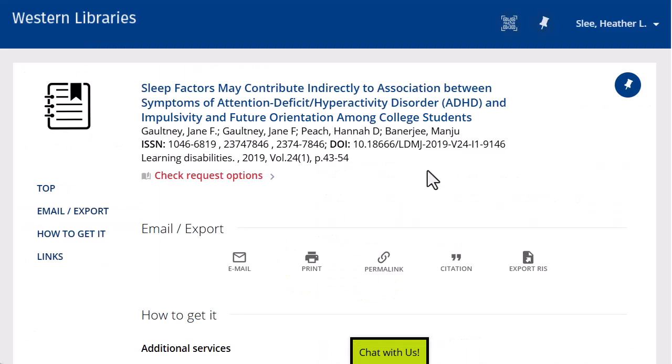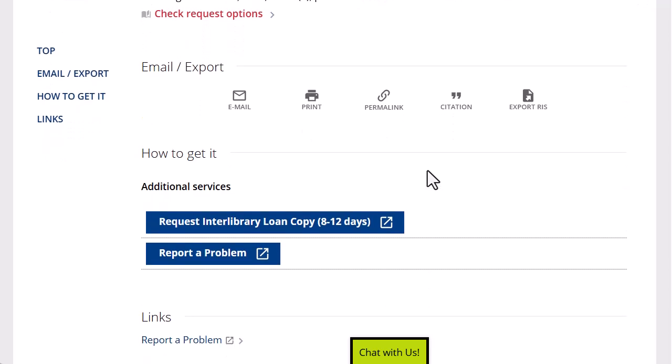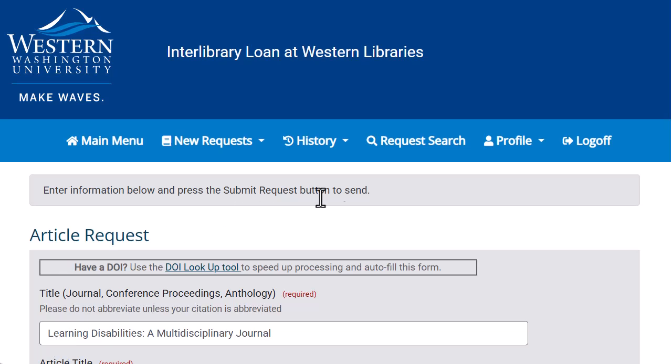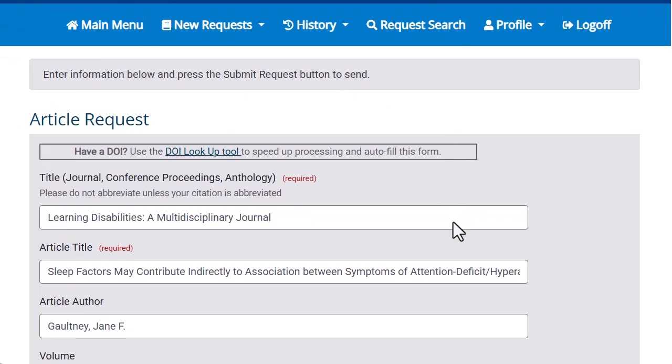If we don't have immediate access to it, you can click the Find It button, and this will take you back to Western Library's OneSearch. And under the How to Get It area, you can see if we have that information in Summit, which is one of our partner libraries, or if you can request an interlibrary loan. And if you want to do that, you just click the button, and the interlibrary loan form will pop up.